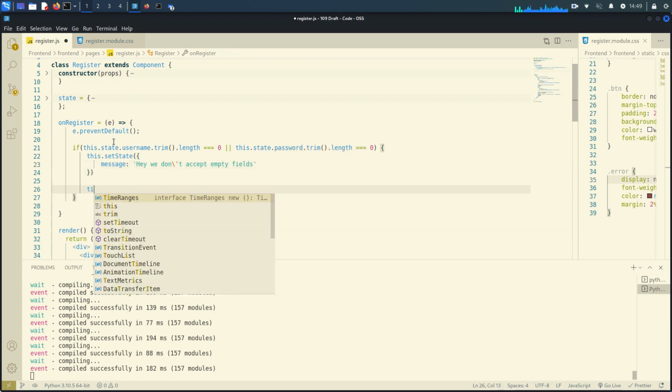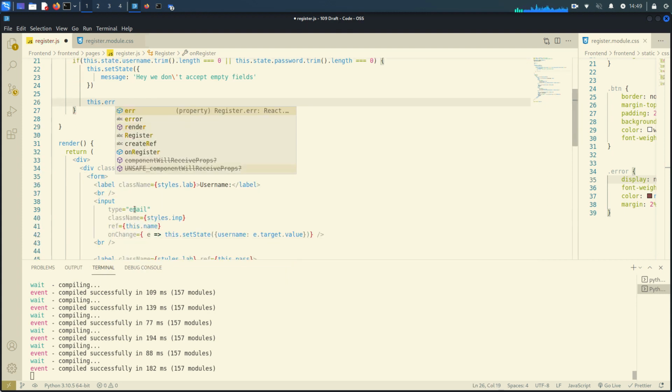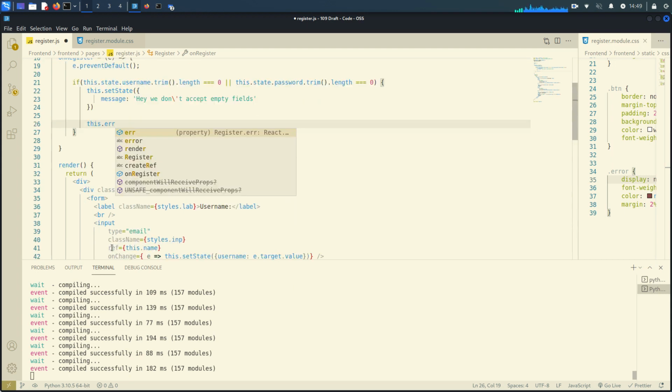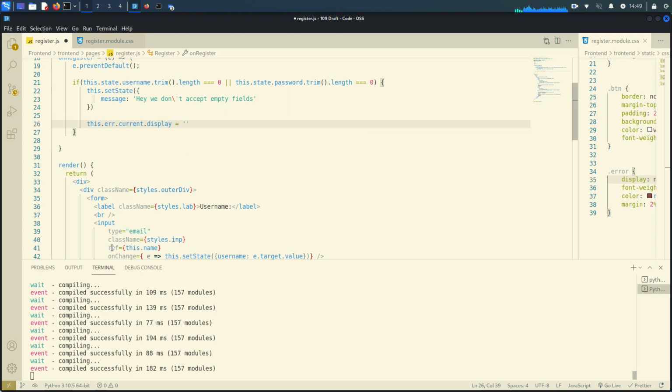Okay, then I'll say this.errorEl.current.style.display is equal to none. Let's use none. Or rather, for the style, we should make it block, not none.